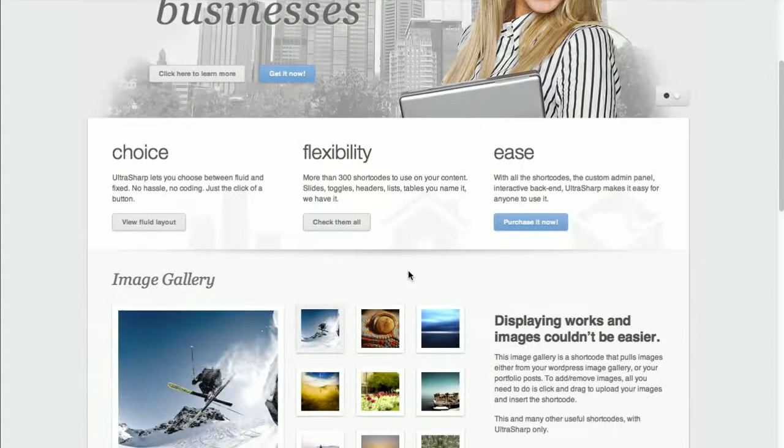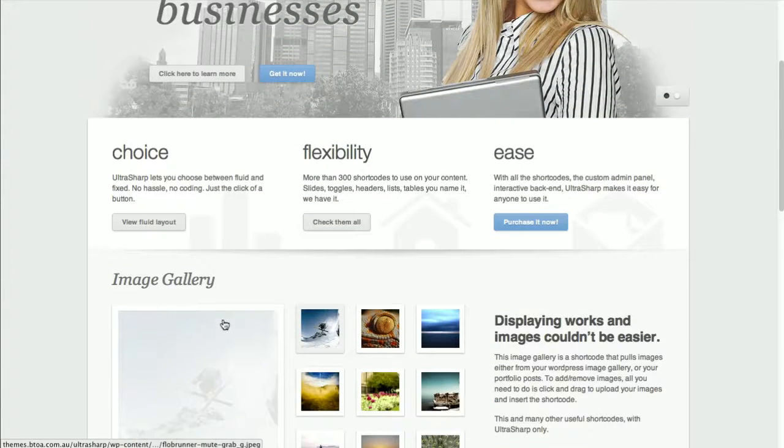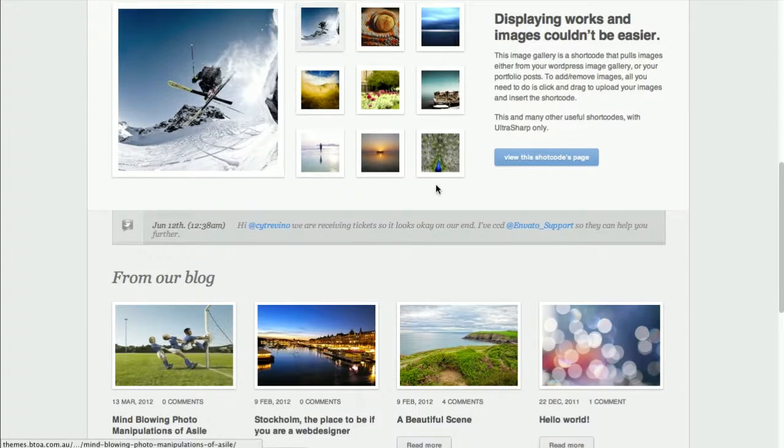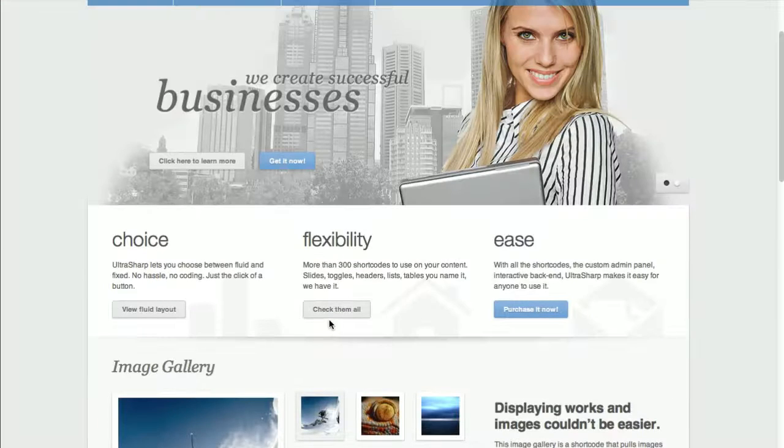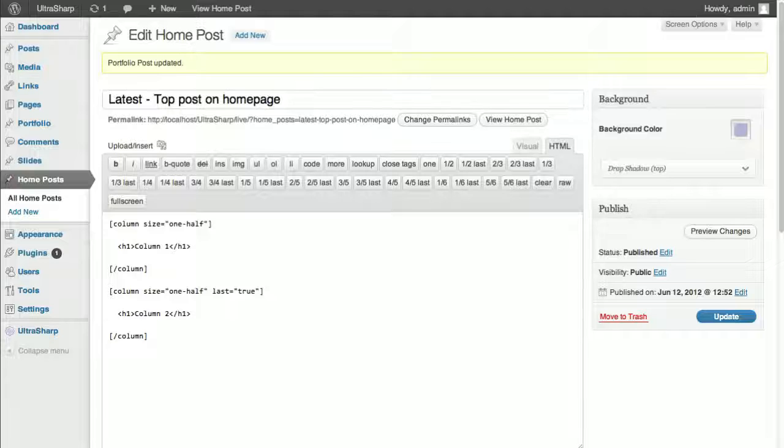You can always download the dummy content and see exactly how this was done. Everything you see here is shortcodes. There's no custom HTML, nothing like that. So you can do the very same thing on your website if you want. And that's pretty much it for our home posts.